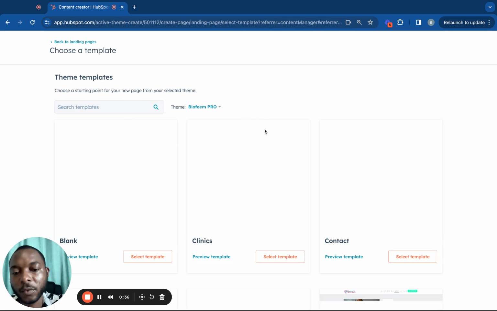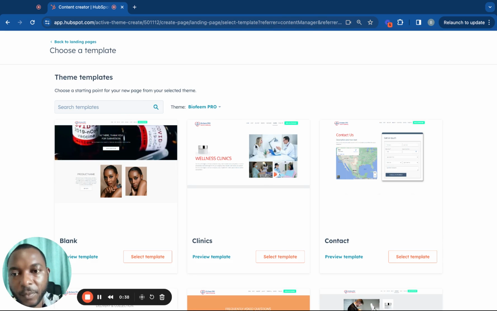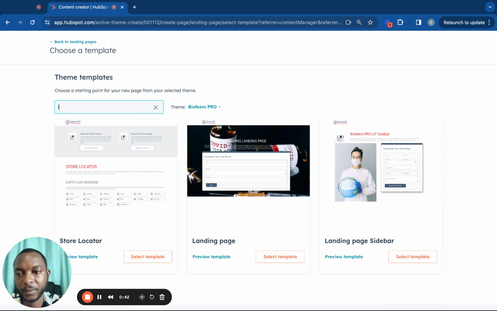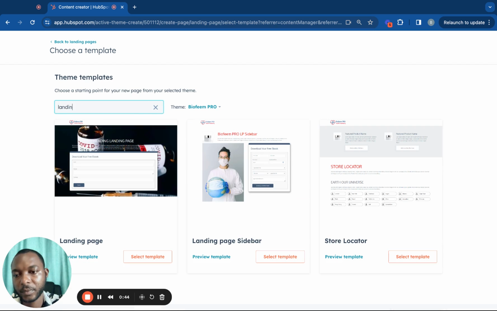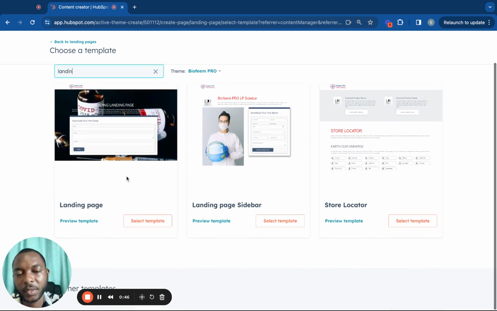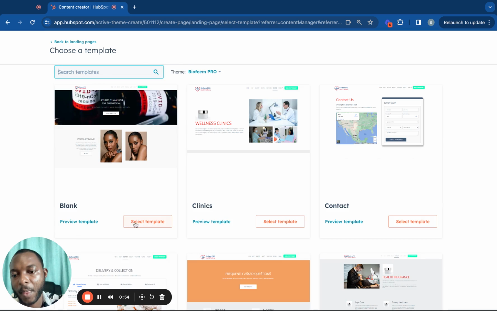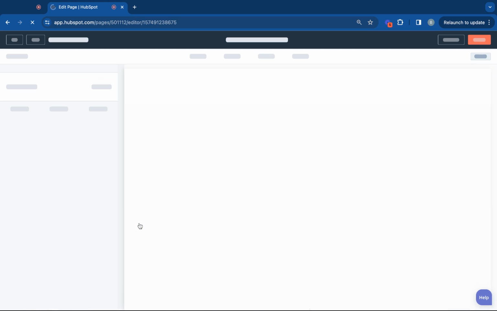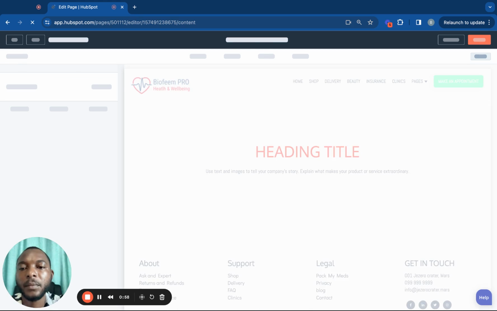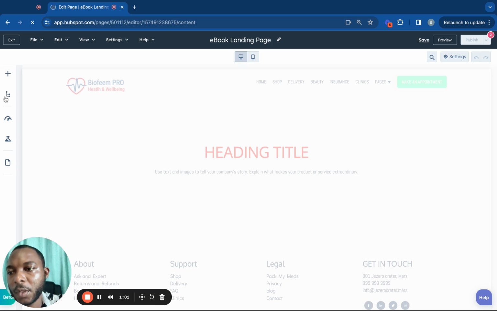So you look for your theme. Some of the themes are going to already have a landing page built. As you can see, there are already two kinds of landing page. So we can just create one from scratch. Okay.